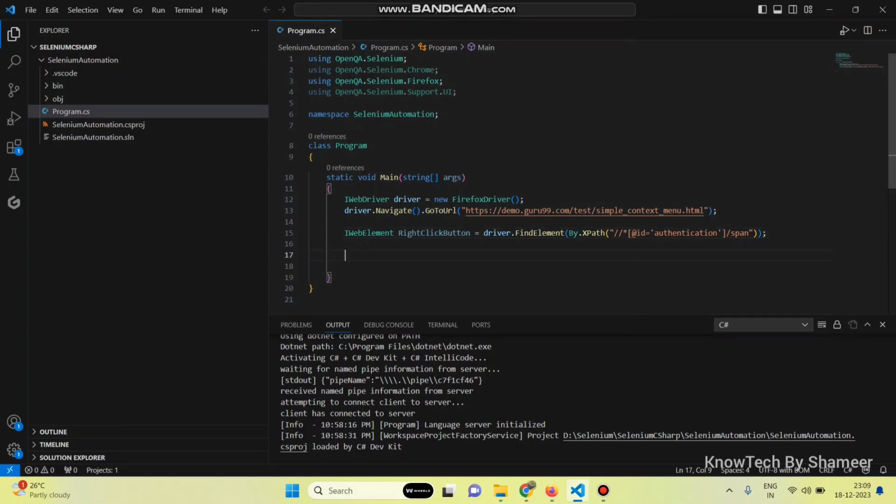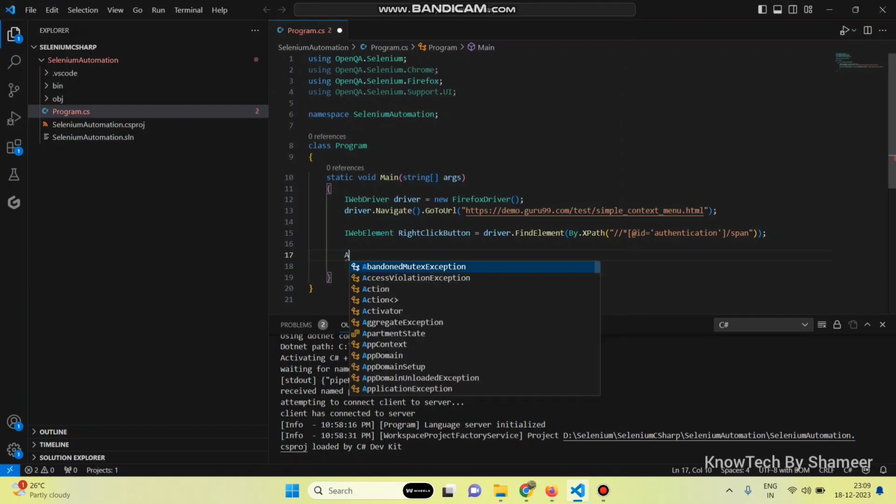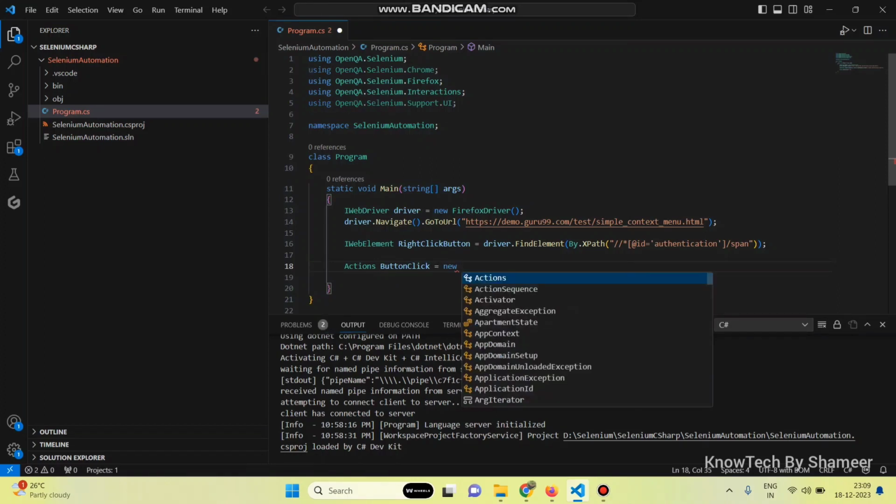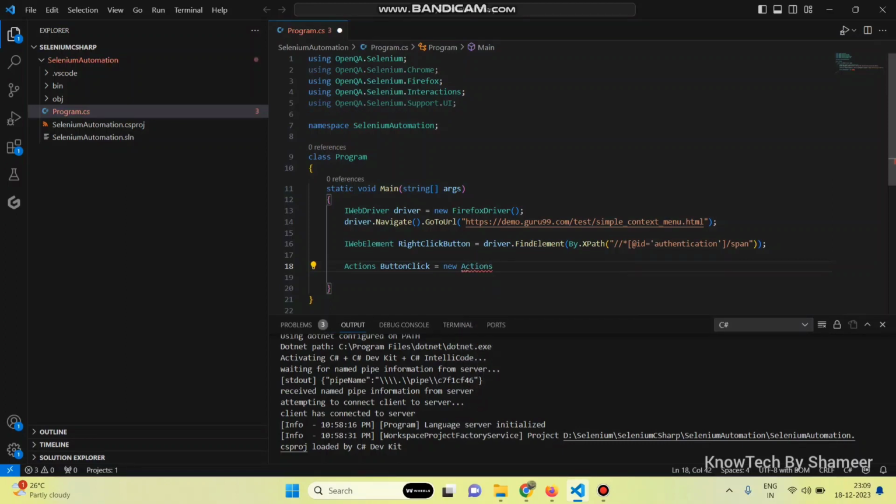Now we need to see how to use the right click functionality through the script. In our previous video we have seen the drag and drop example using the Actions class. So here also for right click and double click we need to use the Actions class. So let's write the class Actions. We can give any name. We can give the name as buttonClick equal to new Actions of driver. Now copy this variable buttonClick dot.